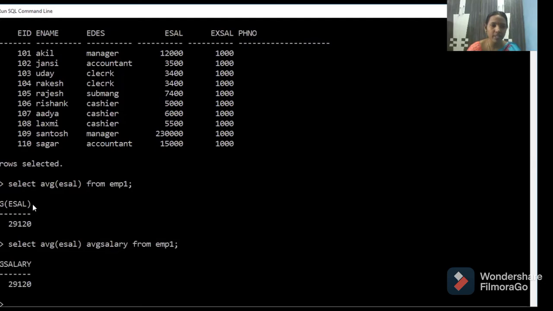So observe the difference between here and here. Here you are not giving any name, so it is taking by default this name only, average employee salary. But here I am renaming it like this, AVG salary. That means after the column name, give a space and write a new name, and that will be shown here. Average salary of the employee is here.